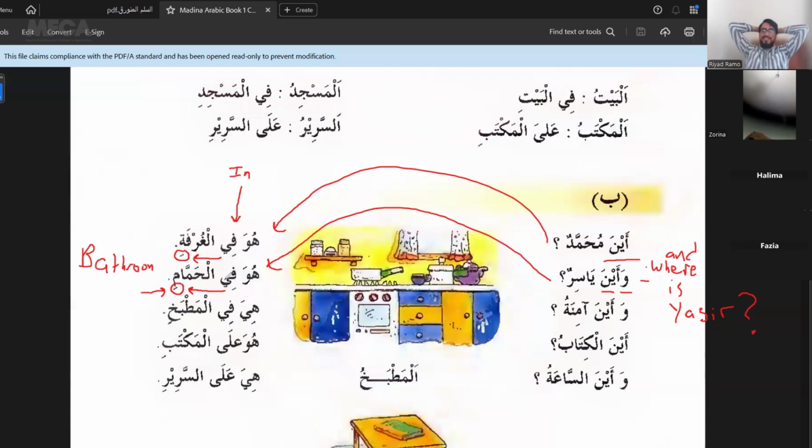Who can help her? Fi is the preposition. Fi. In. Fi is the preposition in. In, on, at, what else? Under, above, from, things like that. All those are prepositions. And in is one of those prepositions, and that is fi. Okay. Good. Very good.